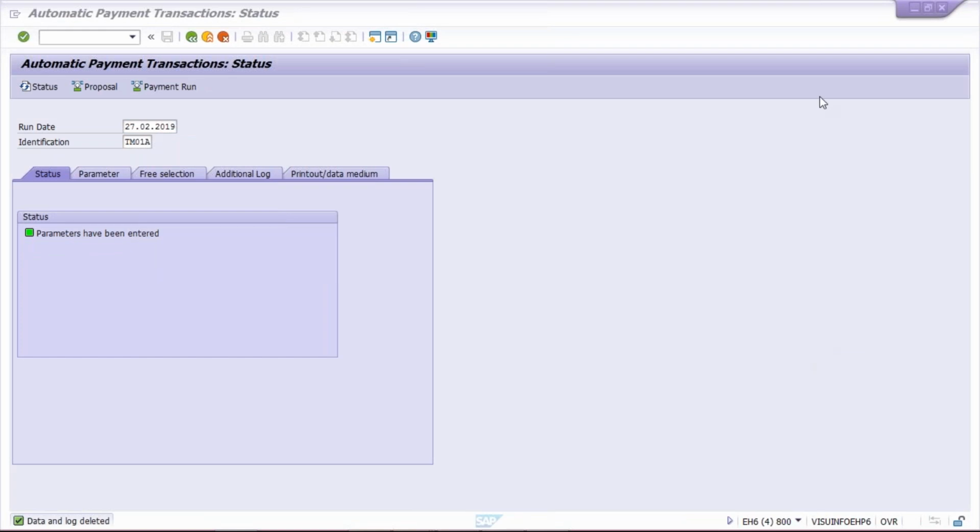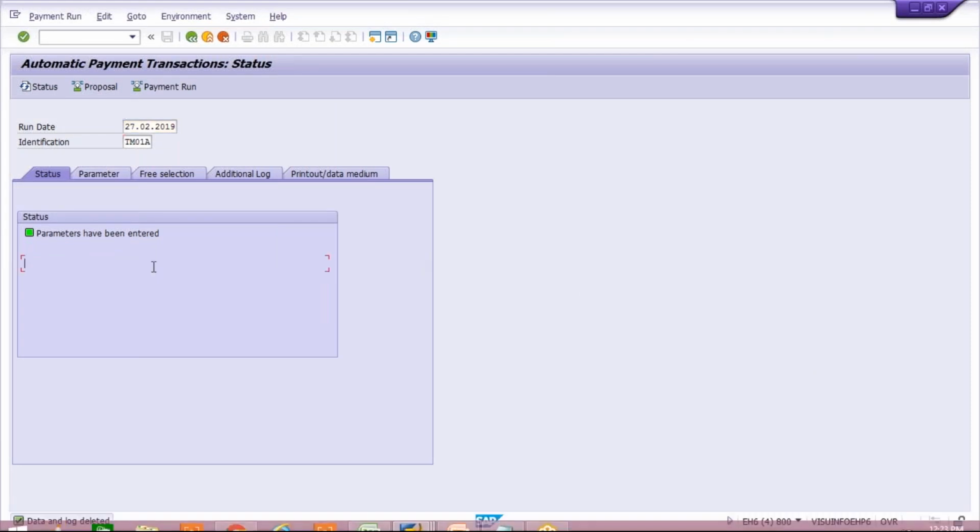So I have deleted the proposal, and so this restriction will be there in APP itself, in the automatic payment program itself. Now, if you want to make payment manually, then what will happen?